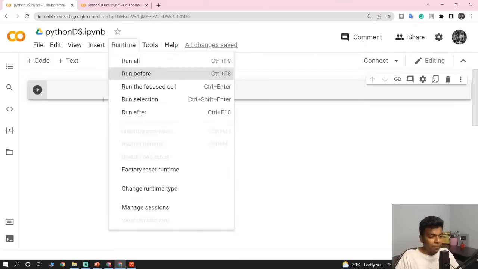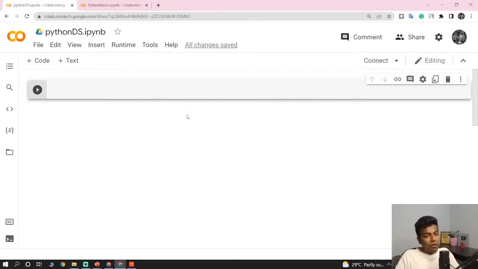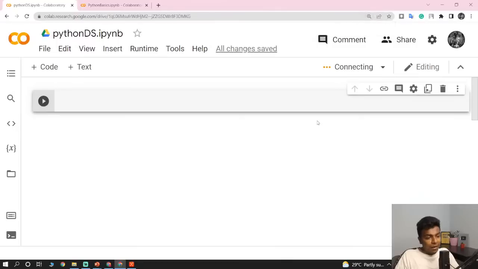Here, first of all, once you have got this, you just want to click the connect button. Once you have clicked the connect button, it will try to allocate processing power and memory. That allocation will take some time and it will show connecting and RAM disk. If you are able to see that tick, now it is ready to run your Python program.